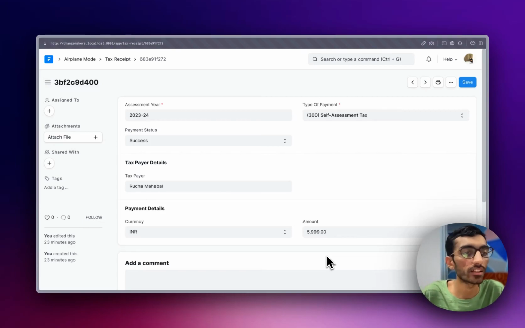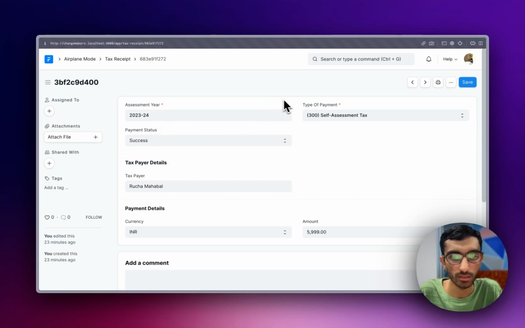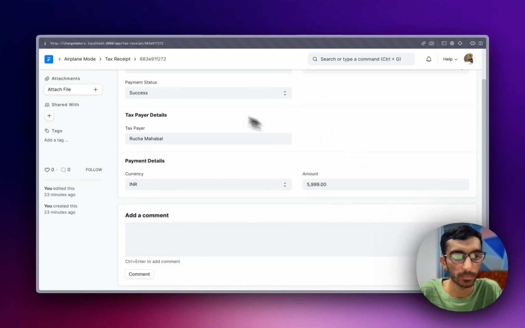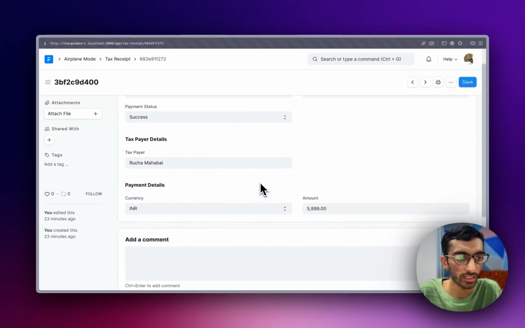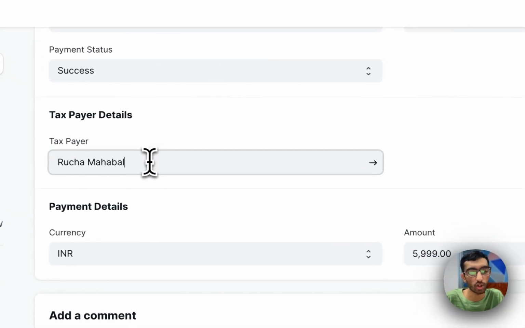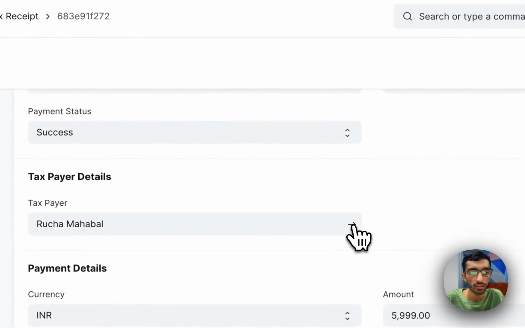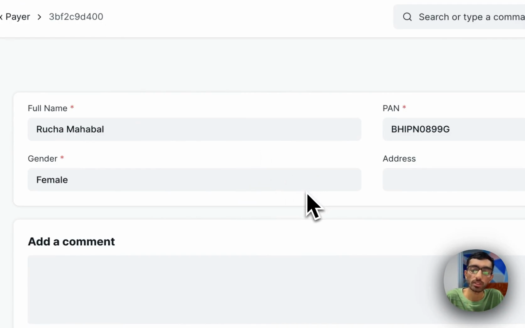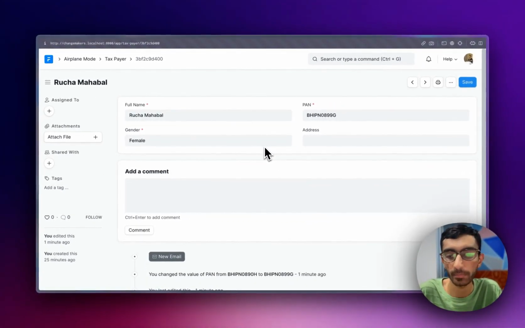What I have here is a tax receipt doc type that I have created. It's a pretty simple doc type and it contains information about the tax which is being paid, the payment status, and payment amount and currency. And it is also linked to a particular taxpayer, which is another doc type that I have created, which contains information about the payer of the tax, or the tax payee, right?